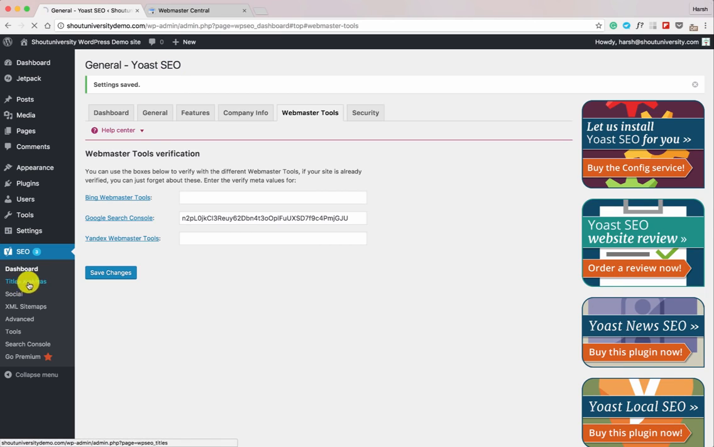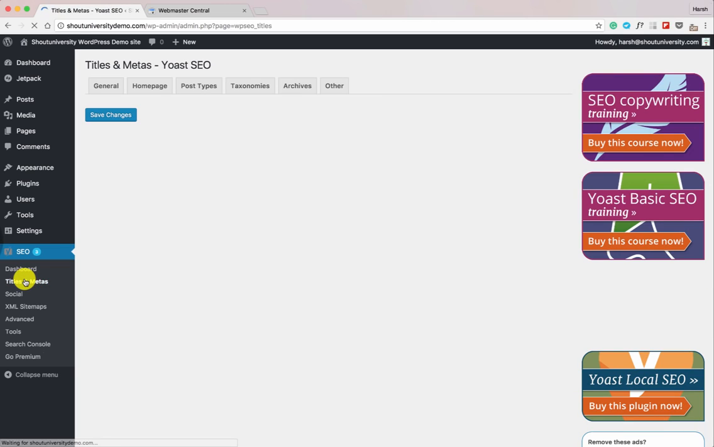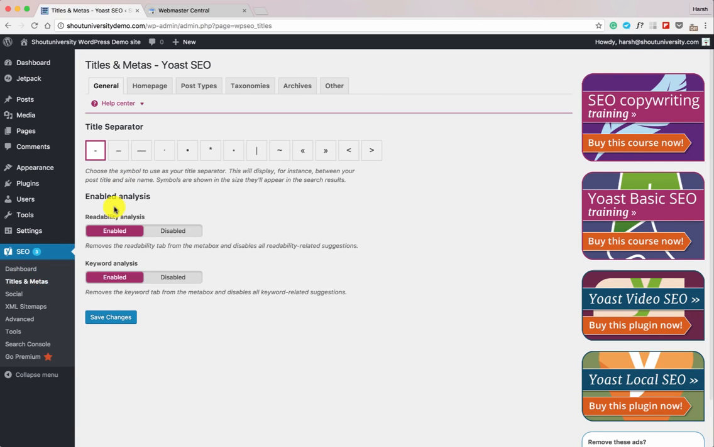Now let's go to titles and metas. From here we'll start configuring all the options one by one. Yoast SEO also offers readability analysis and keyword analysis.